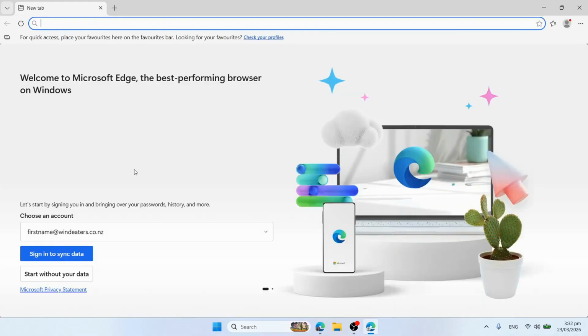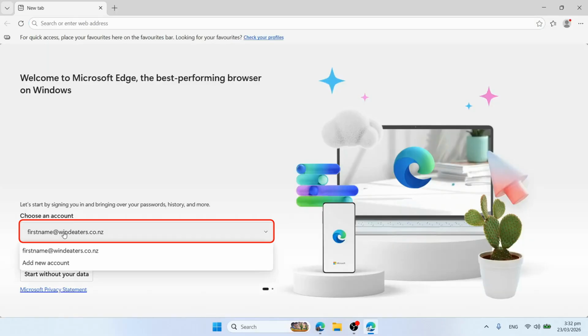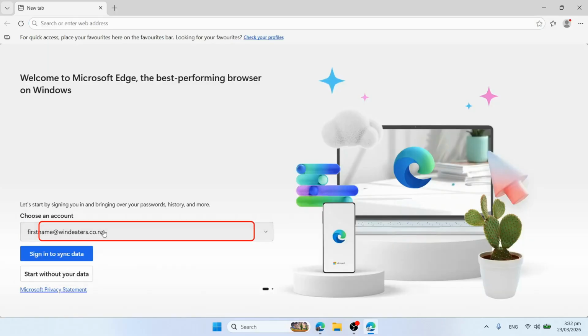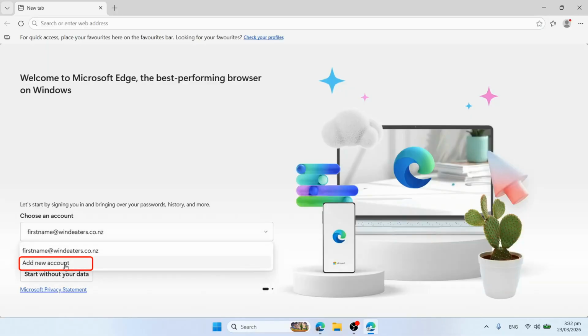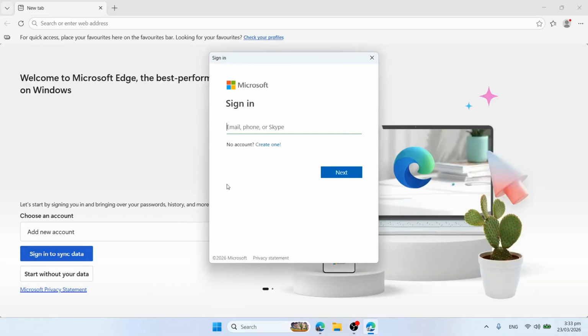Your new Edge browser instance should show you to a welcome page that allows you to choose an account with which to sign into Microsoft. If your new WindEater's email address is shown as an option in the Choose an Account dropdown, select it. Otherwise, if your new WindEater's account isn't showing, select Add a New Account. Once this is done, click on the Sign In to Sync Data button to synchronize the browser. Enter your WindEater's email address in the space provided, and then click on the Next button.